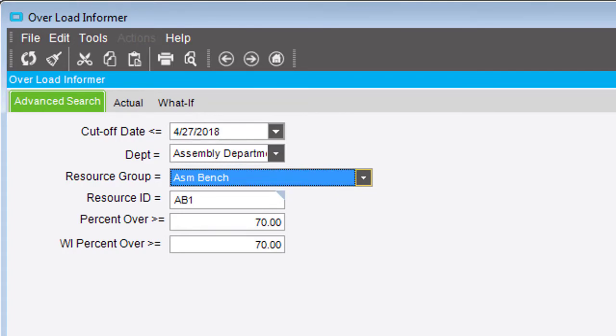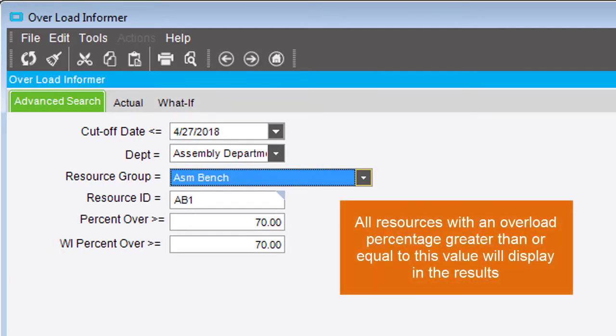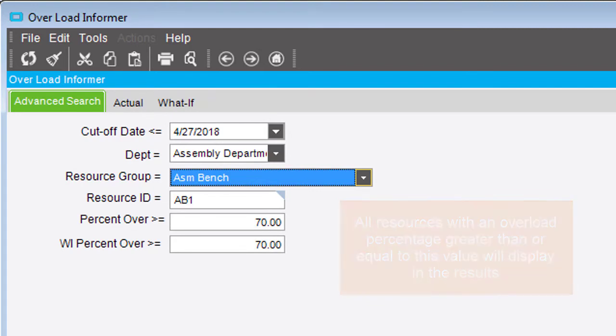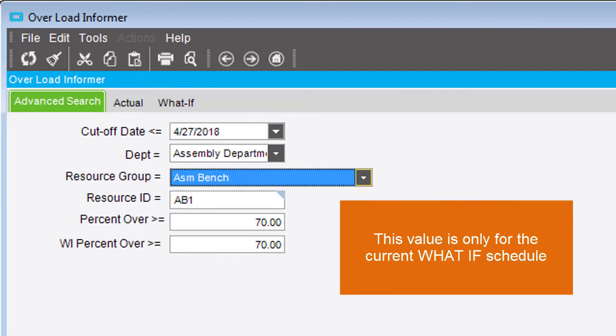To limit the results by the what-if overload percentages, enter a value in the WI percent over field. All resources that have an overload percentage greater than or equal to this value now display. This value is only for times calculated in the current what-if schedule.